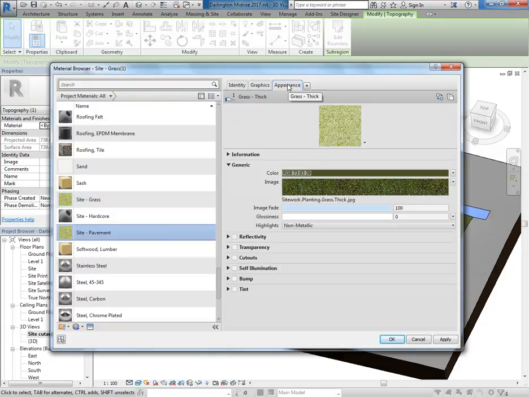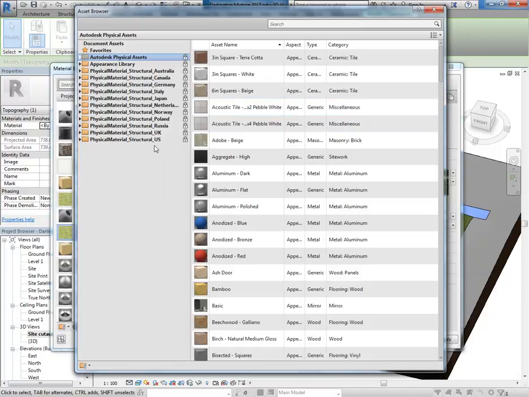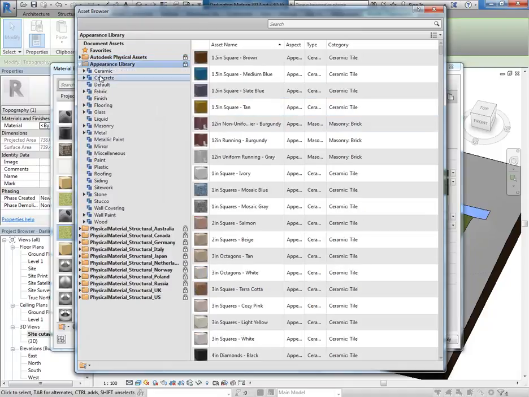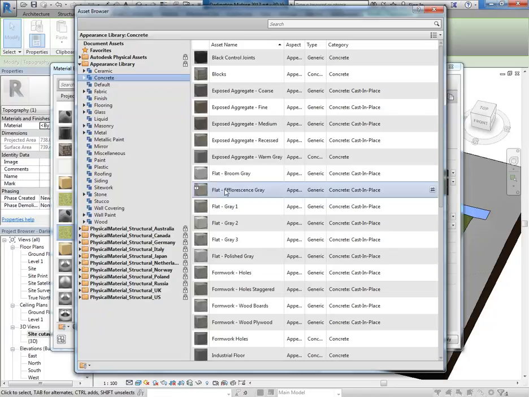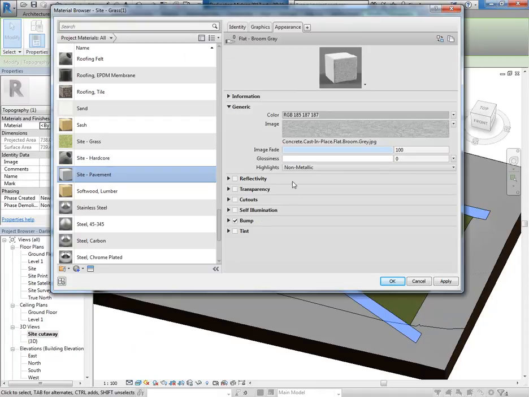And then if you again go straight to the appearance tab, the number 1 there, just to remind you, is telling me that the site grass material is using the same appearance. So I'm going to go to replace, go to the appearance library, concrete, and just find one of these concrete materials that I like the colour of. Hopefully one that's not too complicated, because we don't really need a lot of realism in this material. So I've got this material that's using an image. That's even overkill for me.